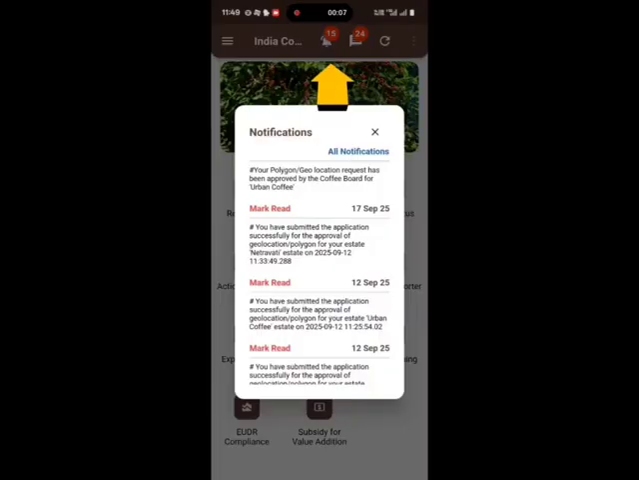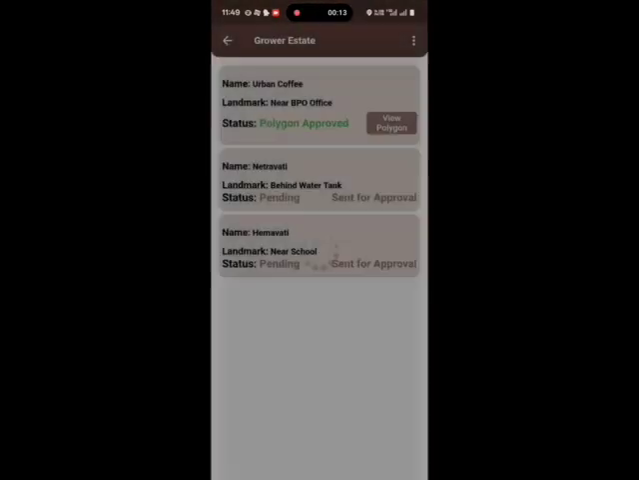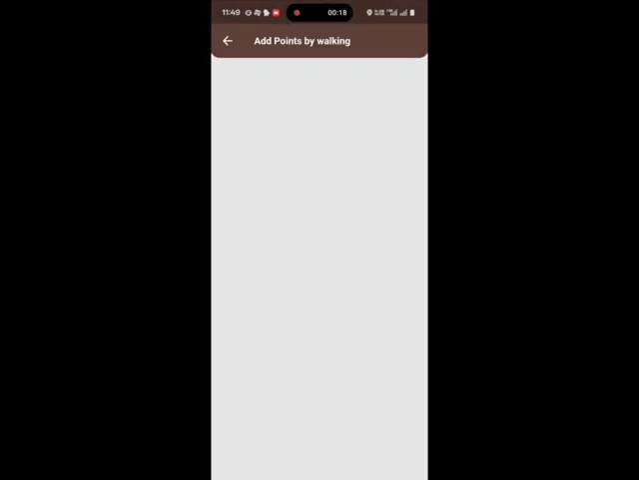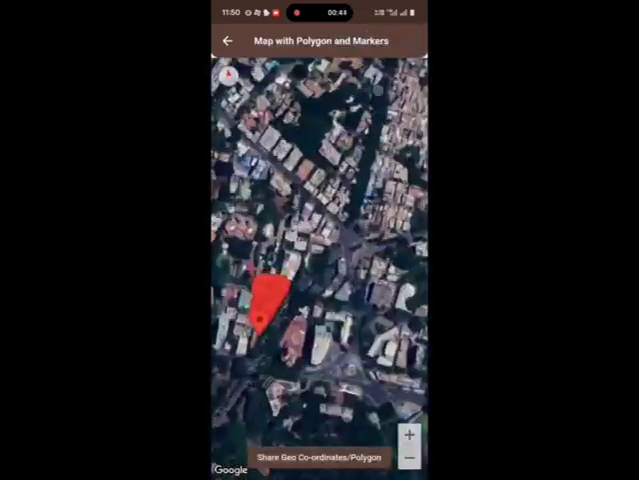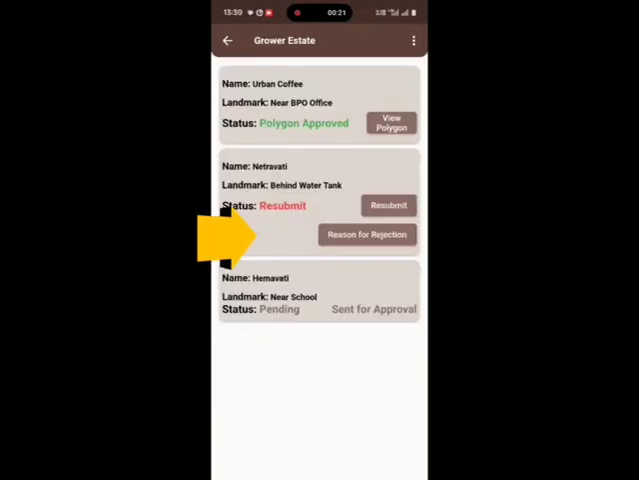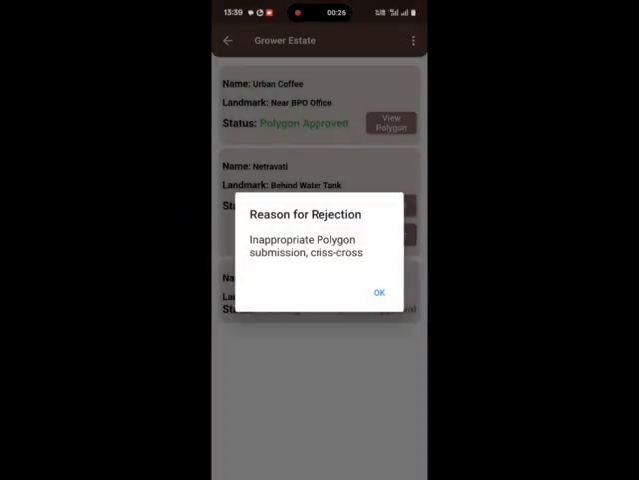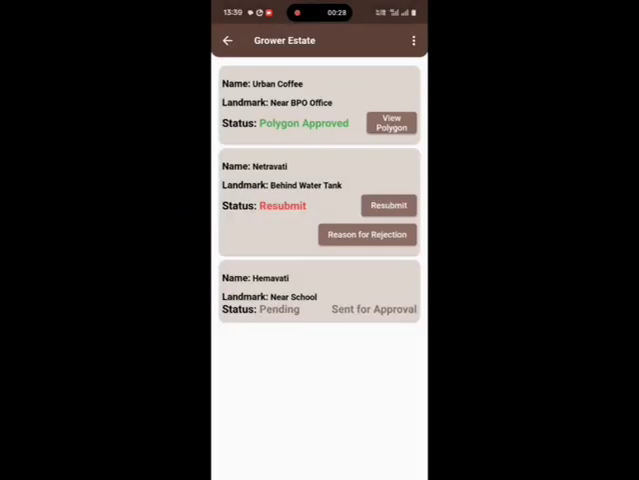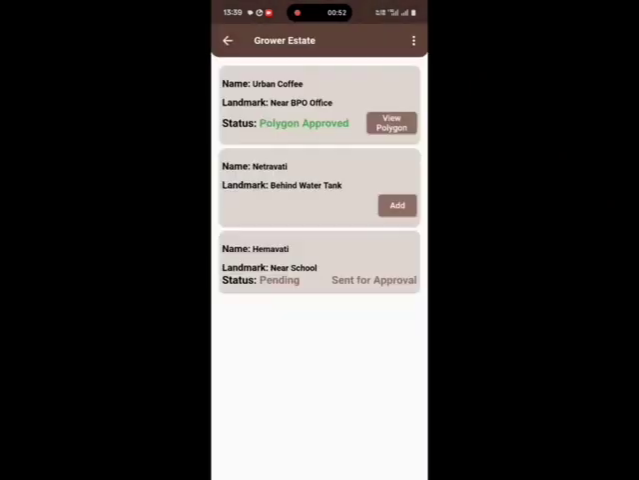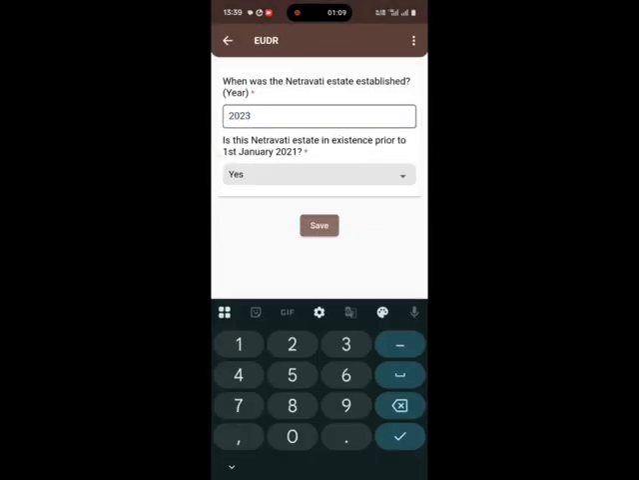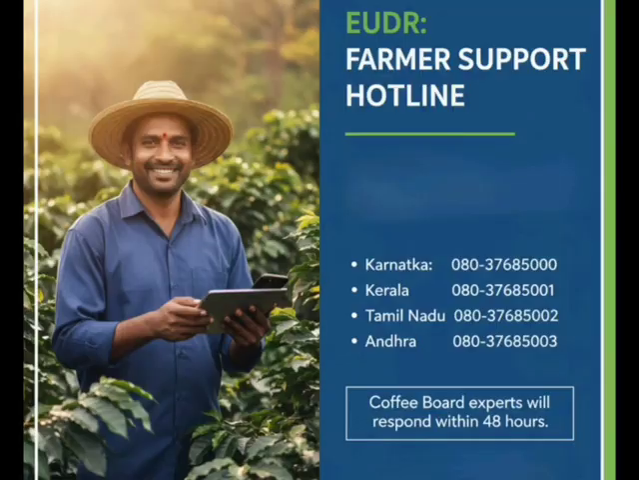Once approved, you will receive a notification in the application. After approval, the grower can view and share the polygon. If the application is rejected, the grower can see the reason for the rejection by clicking on the button, then click on the Resubmit button, make necessary changes and submit the application again.